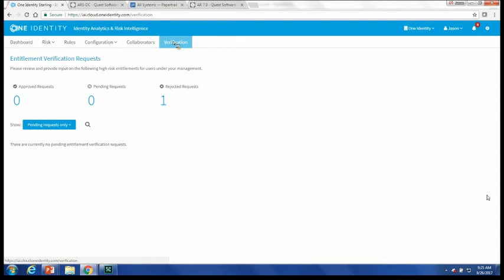What a microcertification is, it's a little bit different in 2 different ways. Number one, it's more dynamic or real time, so it doesn't have to be scheduled like only once a quarter or once a year. But a microcertification can happen as the changes are detected.